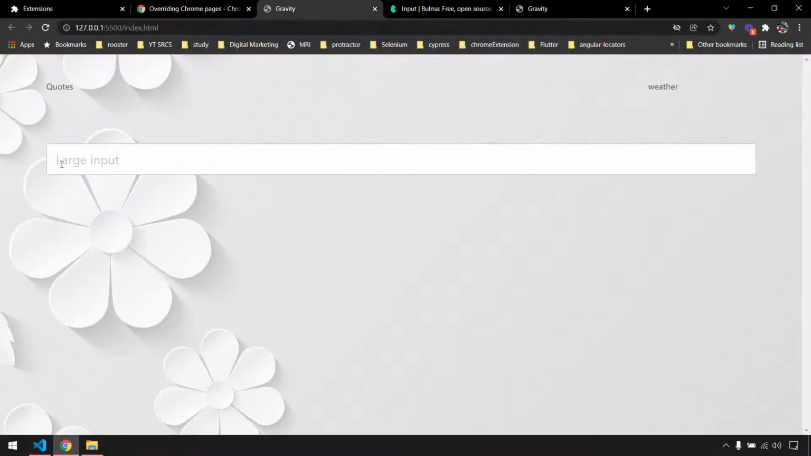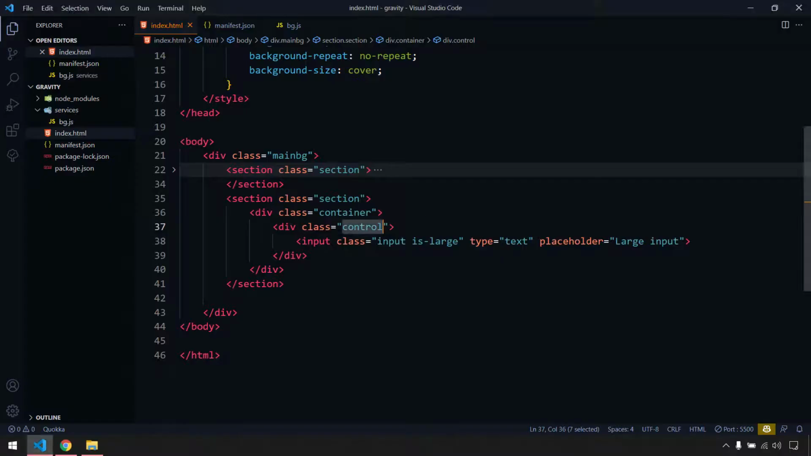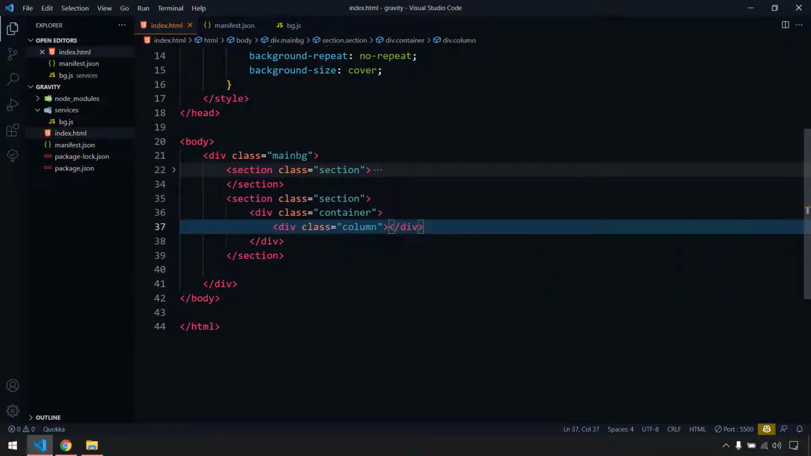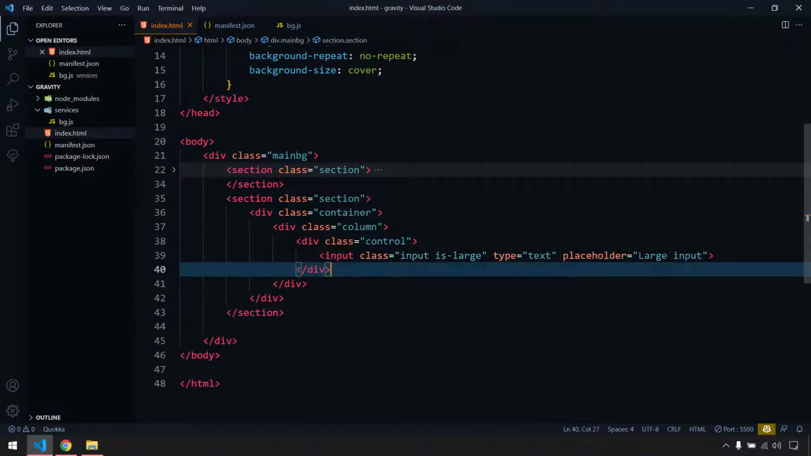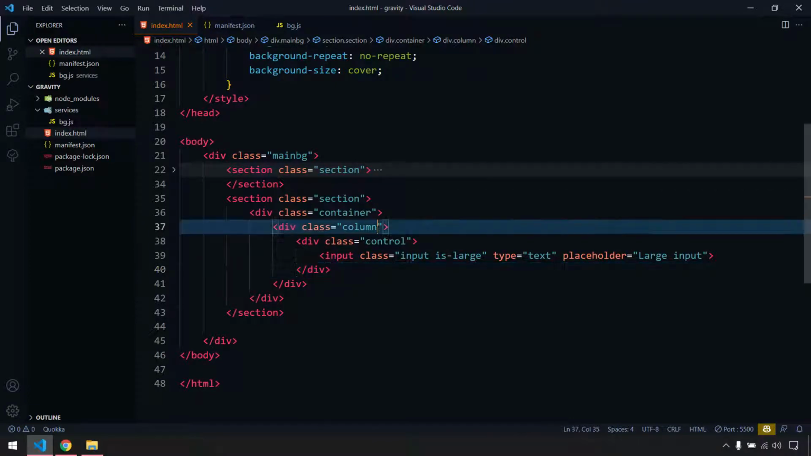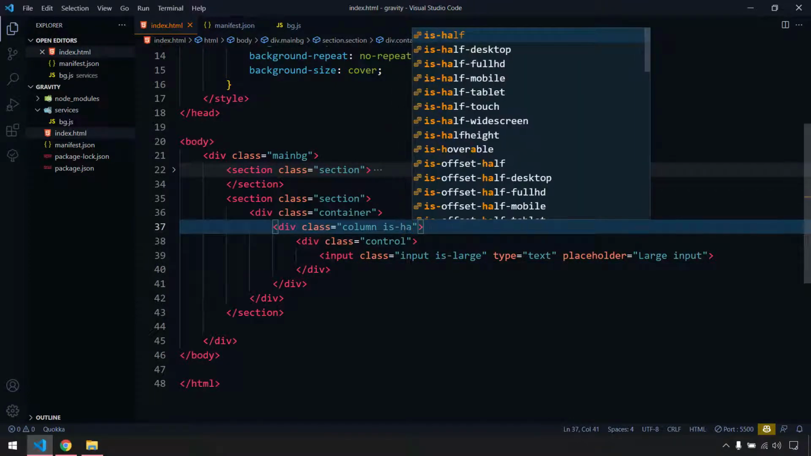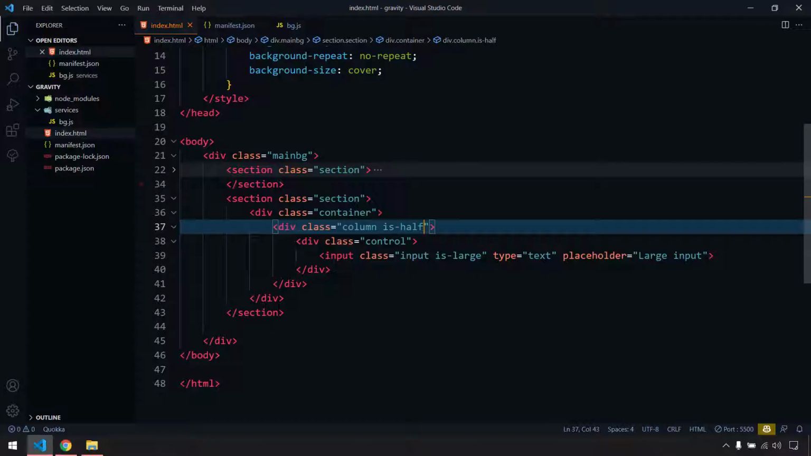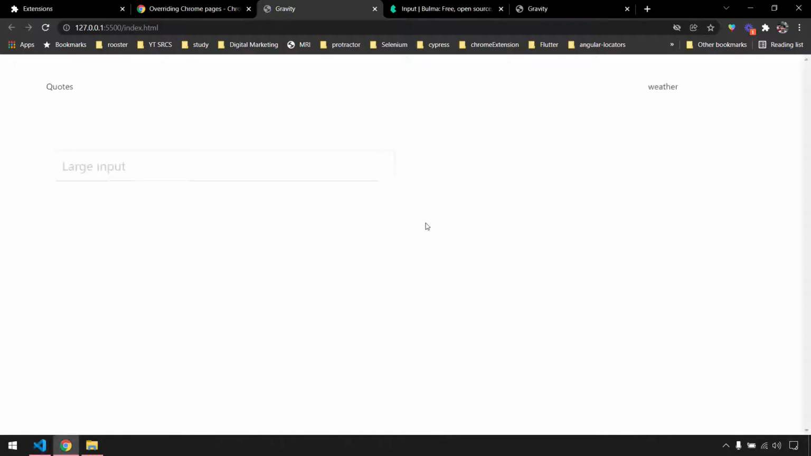Okay, let's go back and check here. Yeah, this is fine, but I don't want this much. I want this to be a little small, right? Like in this UI. So what we can do is we can wrap that within a column. So div dot column, and then we are going to say I want this guy to be is-half. Now let's go and check. Yeah, it looks half the size, but it's on the left hand side. I want this to be in the center, right? So what we can do is we can say is-centered, and I think that should work fine.